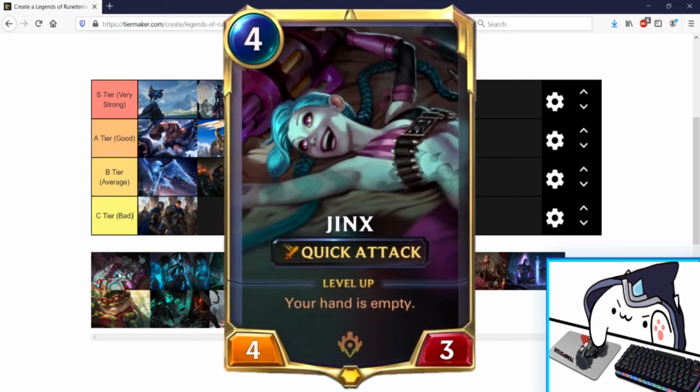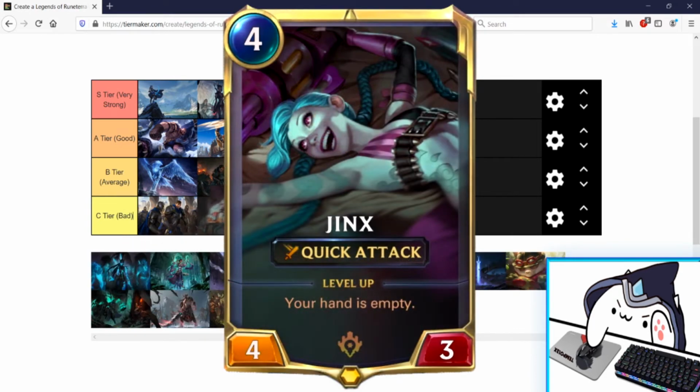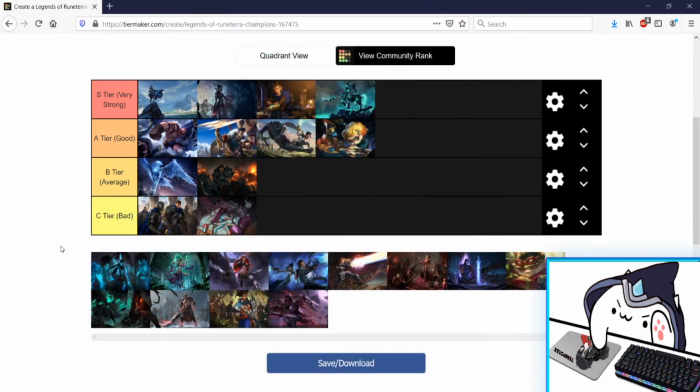Jinx. Oh man, Jinx is hitting up the C spot along with Garen, and mainly for the same reasons. She's not necessarily bad, as her individual power is actually pretty good.